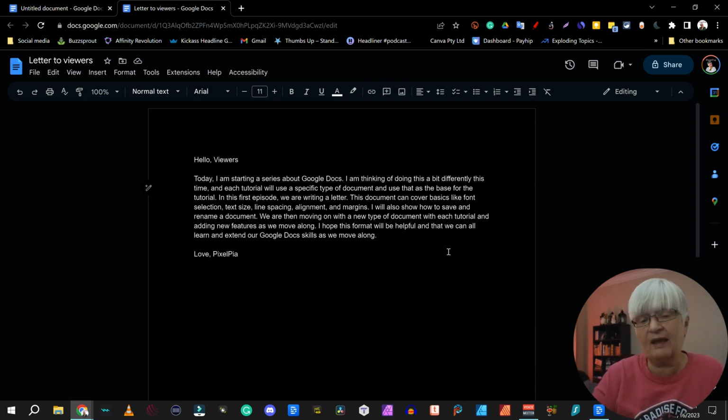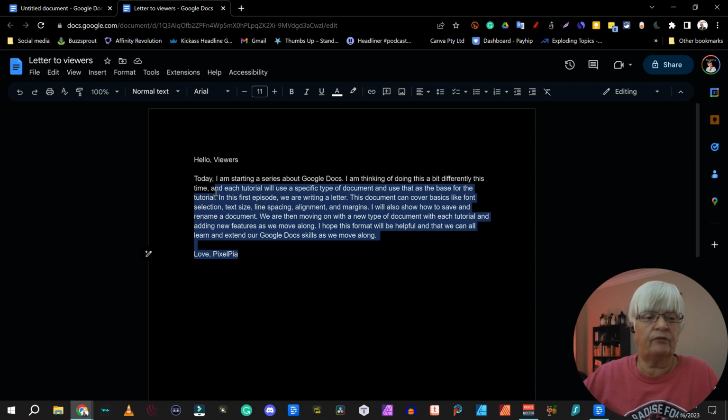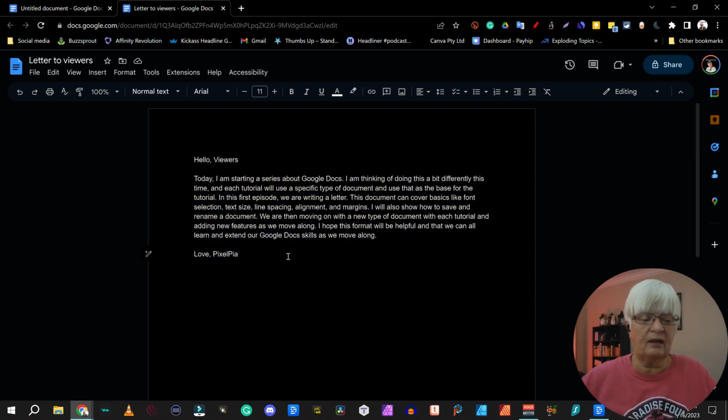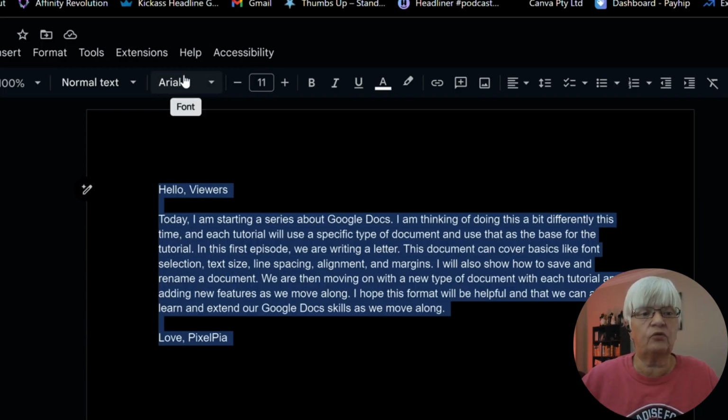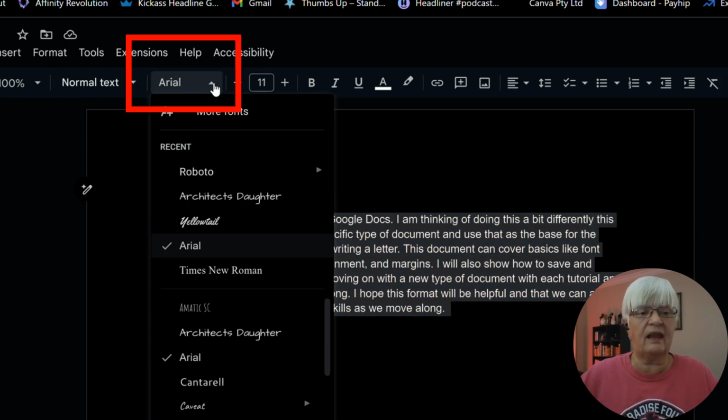So here I have typed out the short little personal letter we're going to work with today. We are going to talk about the very basics. First of all, we're going to choose our font. And I am highlighting everything. This time I used my mouse, but you can also hold Control or Command and A. If you want to specify your font, you go up here. You see right now it is in Arial.